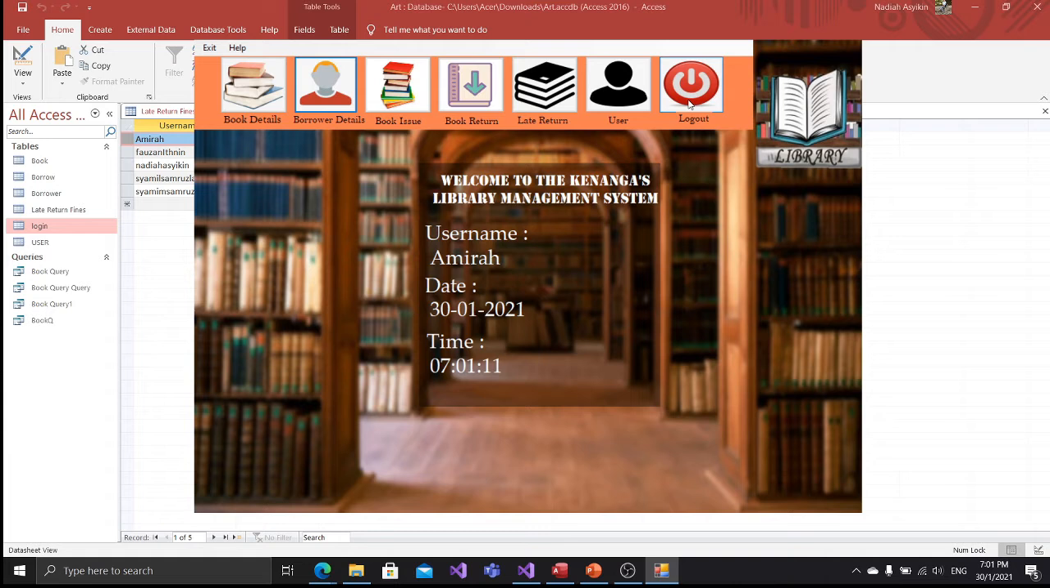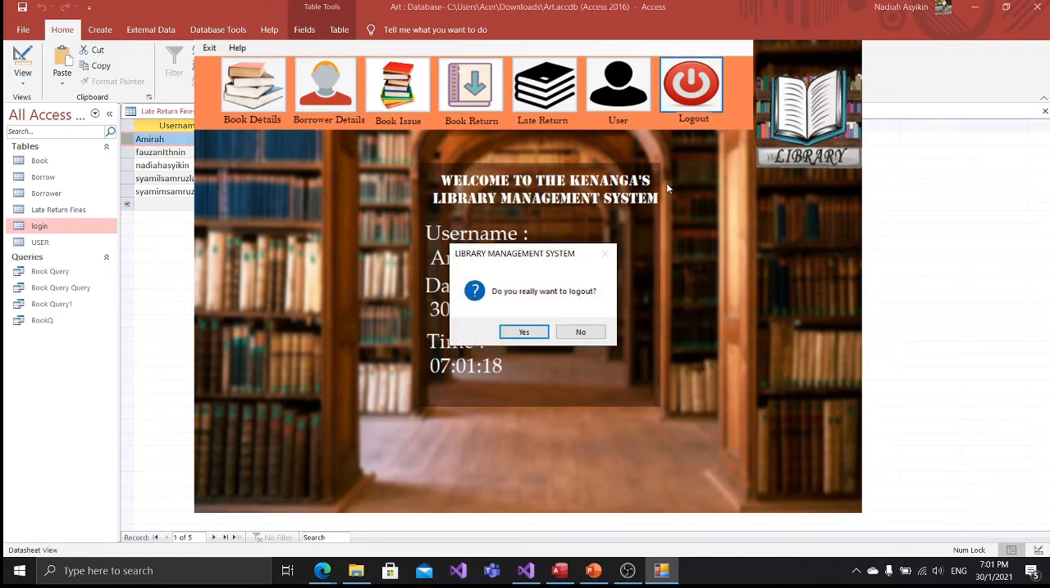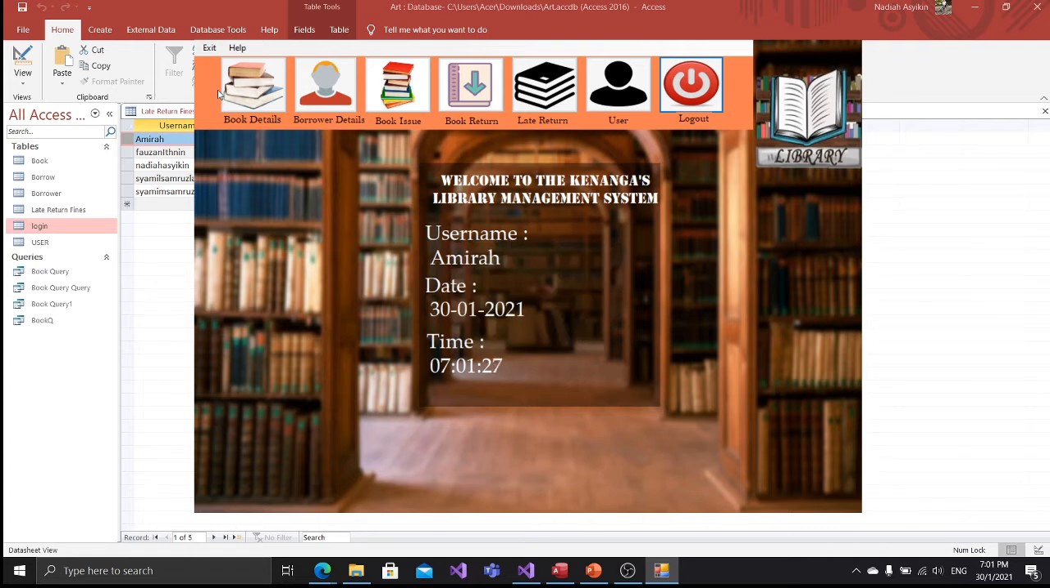So, if we want to log out of this system, we can click this button, and then if we really want to log out, we can click yes, or if we want to stay, we click no.